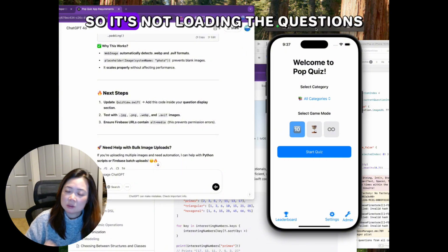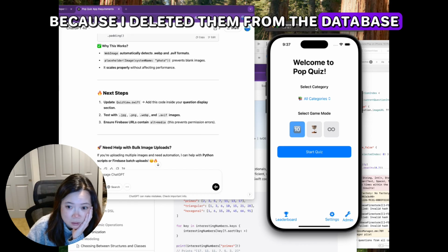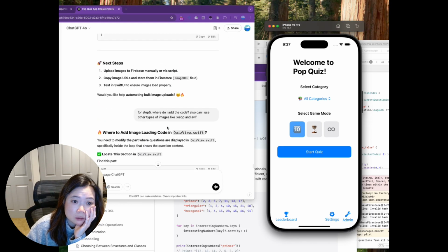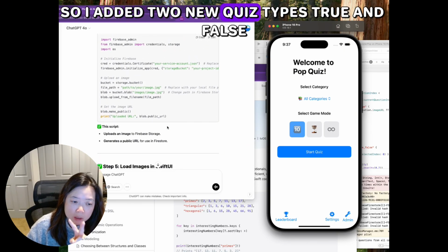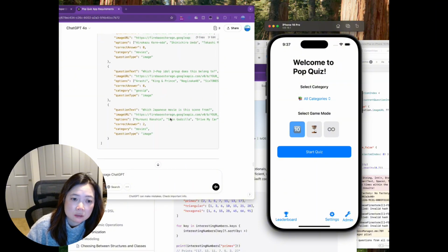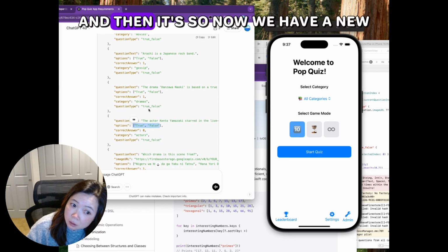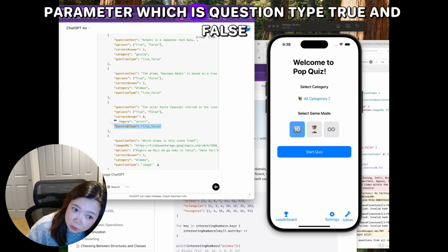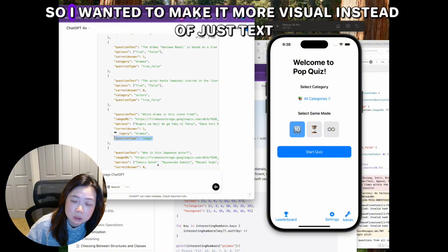Oh, so it's not loading the questions because I deleted them from the database. Oh, and that's because, what's going on here? I added 2 new quiz types, true and false questions right here. So now we have a new parameter, which is question type, true and false. And then we have images now. I wanted to make it more visual instead of just text.